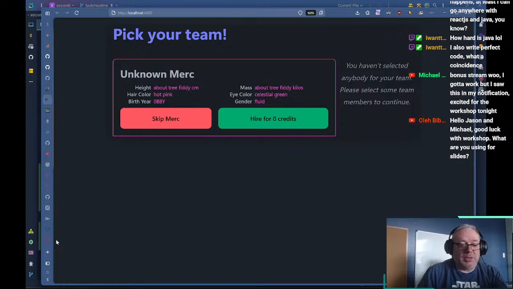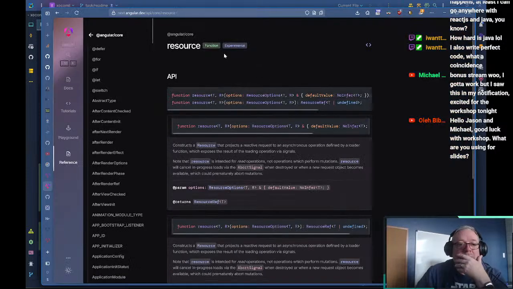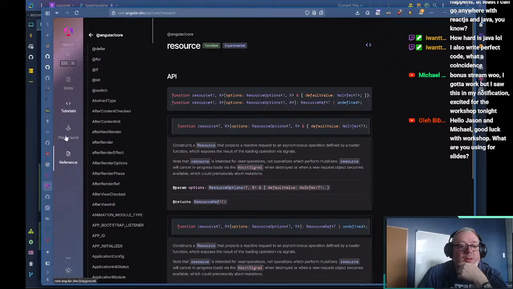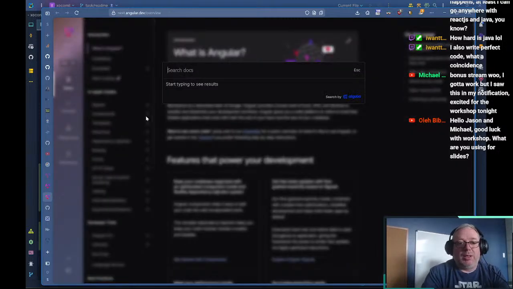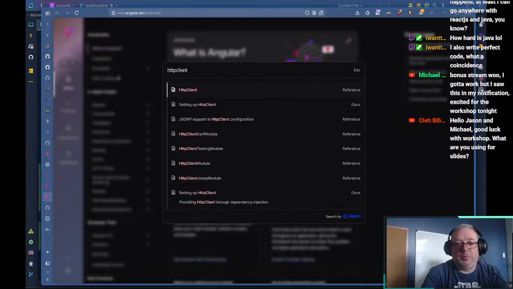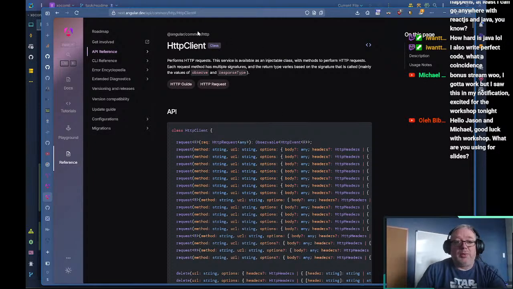So let's go to angular.dev. Where is my Angular primitives, resource? Well, we've already got resource up. So we're going to want that. Let's get a new one here and let's find HTTP client. So here we go.